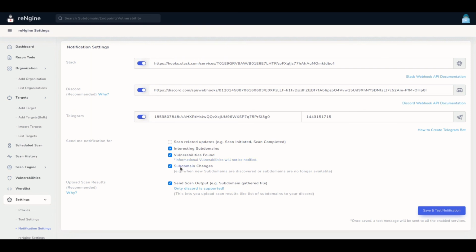And if you take this option, subdomain changes, it is going to send you the notification only when there are certain changes in the subdomains, like newly added subdomains or subdomains that did not appear anymore, so you're going to get notified for that. So the last one, upload scan results: you're going to get notified with txt files for any scan related results, like suppose the list of all the subdomains, the list of all the IPs, the list of all the ports, any new subdomains, any subdomains that were not discovered, those information, those txt files will be sent to you.